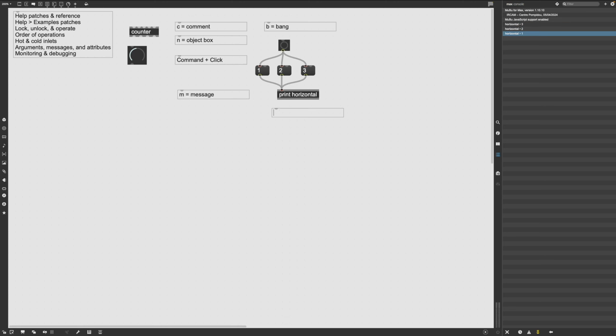So that means that the order of operations in Max is going to be from right to left. So there actually is, maybe in the background, if you will, an order to these messages, even though they seem to be occurring at the same time, they're actually not. And this is important to keep in mind because you can get some strange, unexpected behavior if you don't pay attention to the order of operations.